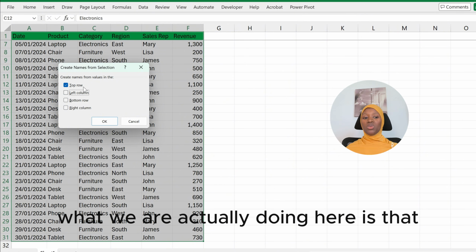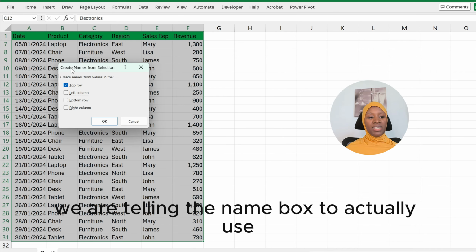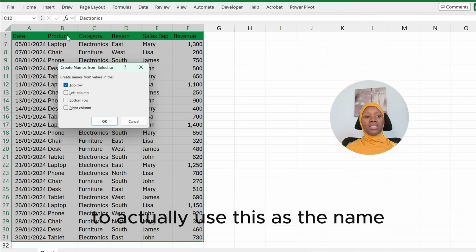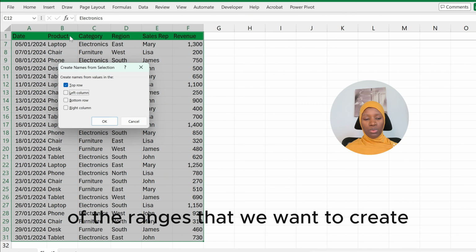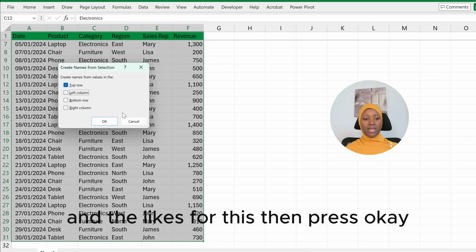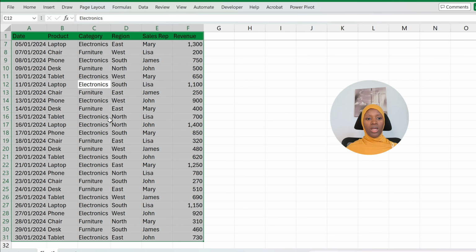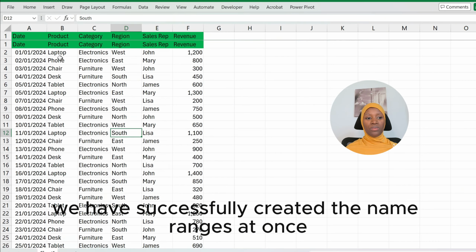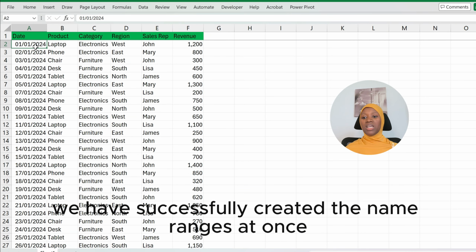What we are actually doing here is telling Excel to use this as the name of the ranges that we want to create. So it's going to use Date, Product, Category, and the likes for this. Then press OK. Now we have successfully created the named ranges at once.